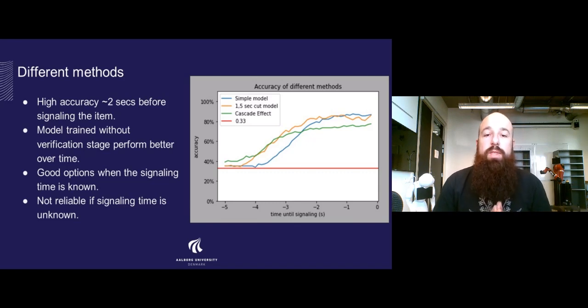And also, the machine learning model that is trained without the verification stage performs better over time, as you don't let the machine learning learn the last part of the interaction when the participant is trying to signal the object. So then it learns other patterns that happen during the interaction. So we will stick to this model trained without the verification stage.